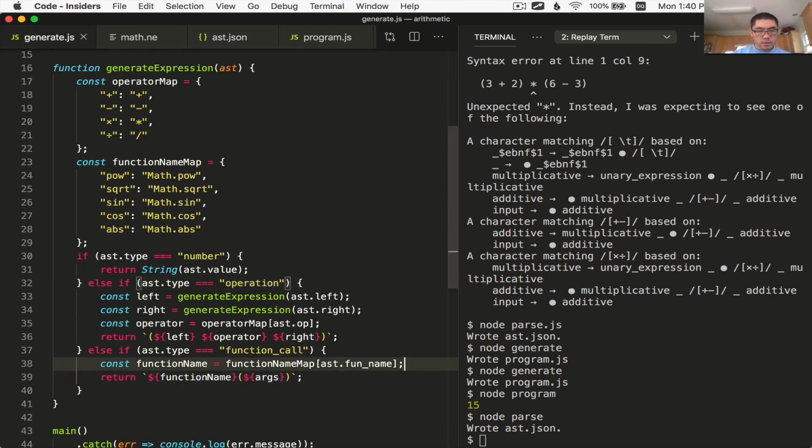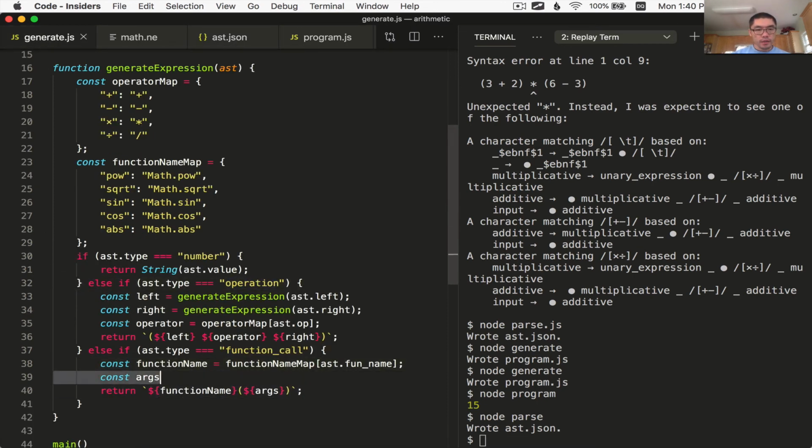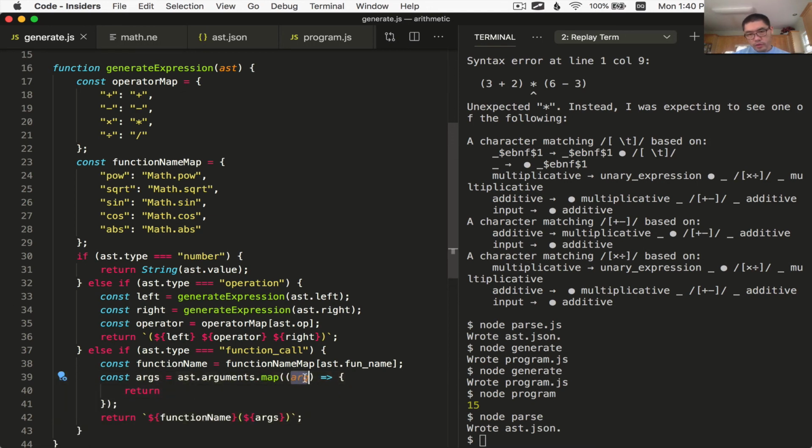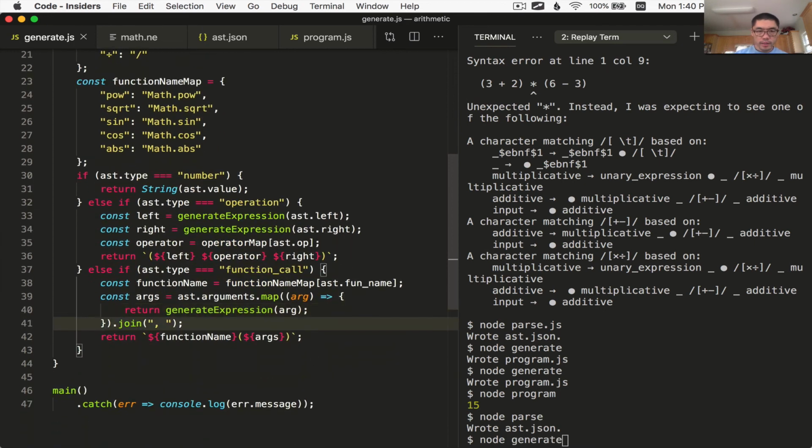So we're gonna use map to do that on all of the members of this array. And so for each arg, which is an AST node, we're gonna call ourselves, call the generate expression function again to get the JavaScript. So this guy yields us JavaScript, and then the map is gonna yield an array of JavaScript expressions. And then at the end, we're gonna join them together with a comma in between to generate the argument list suitable for putting inside of these parentheses, again, in JavaScript land.